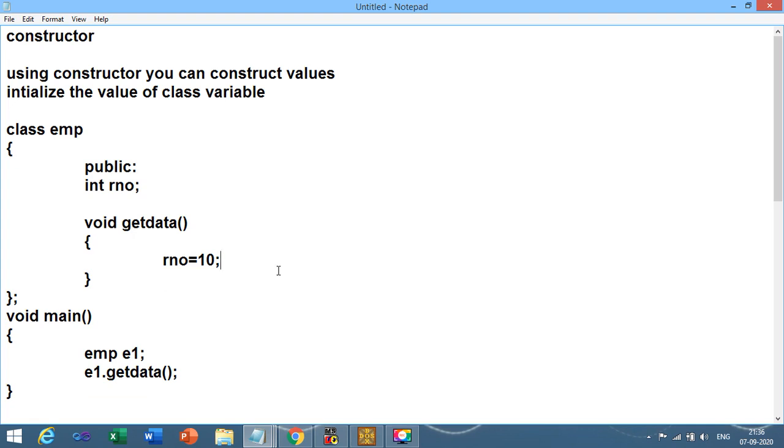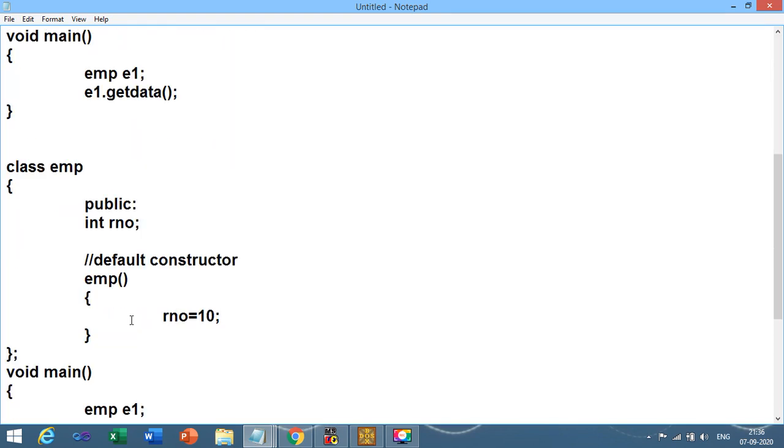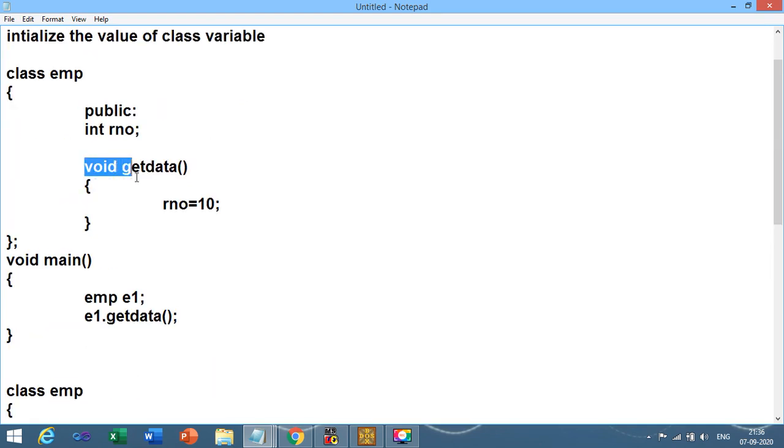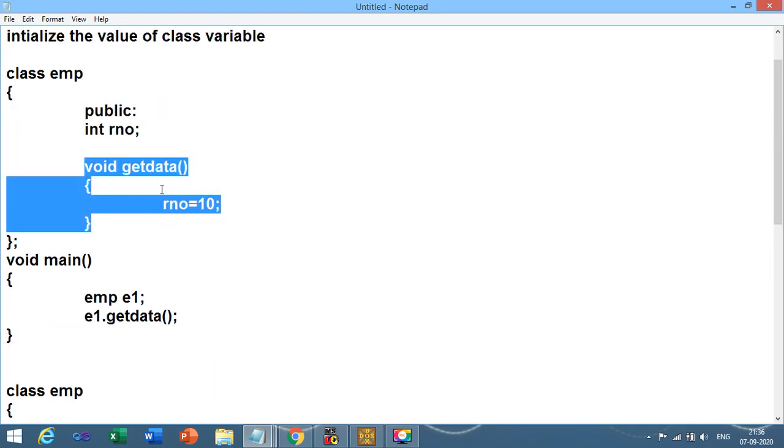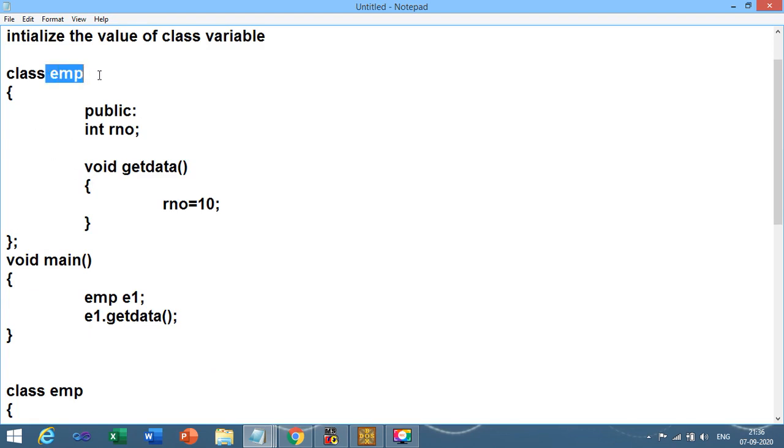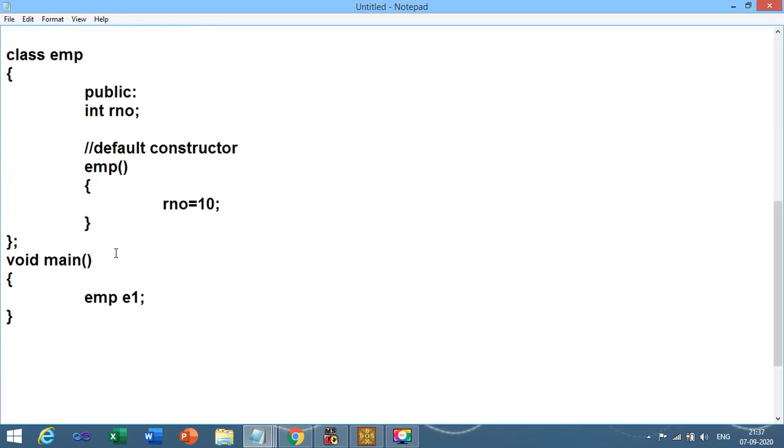Number 2, when the constructor is declared inside the class, the name of the constructor should be the same as the name of the class, but the name of UDF should be different. It does not match with the name of the class. So see, this is the second difference. The third difference is what?